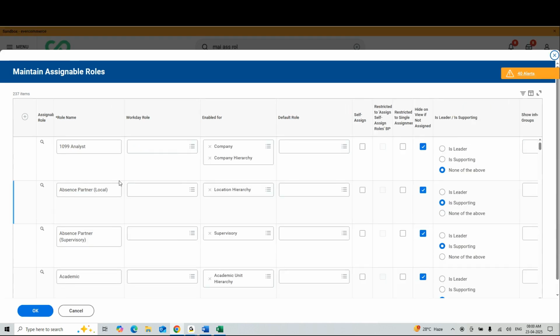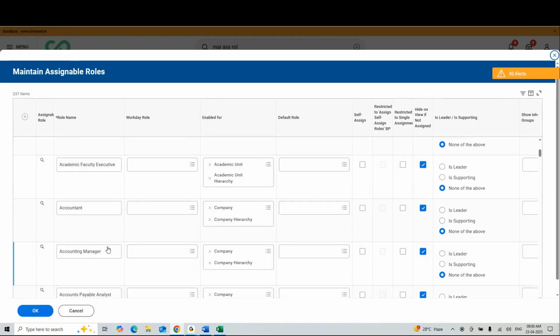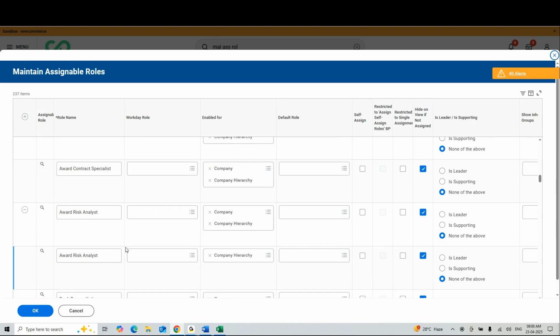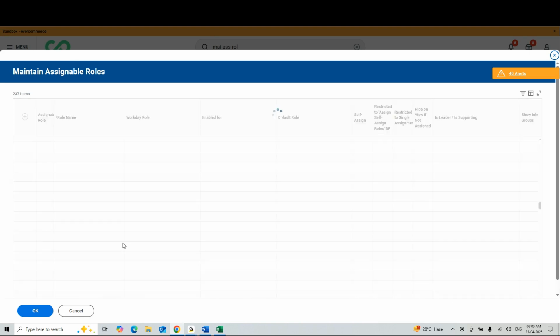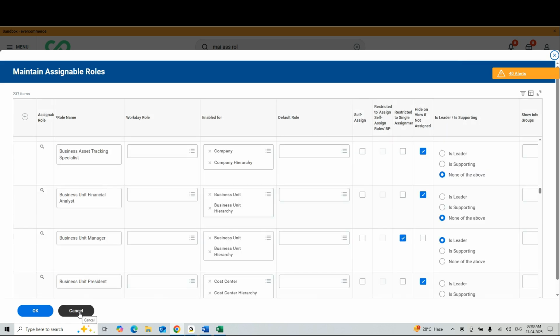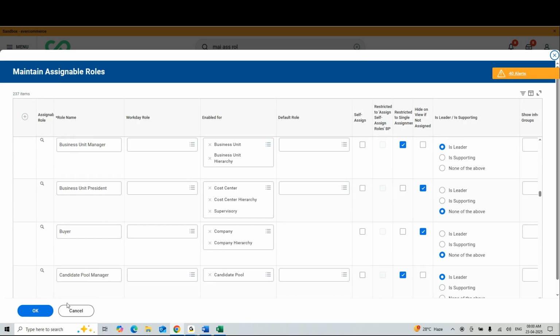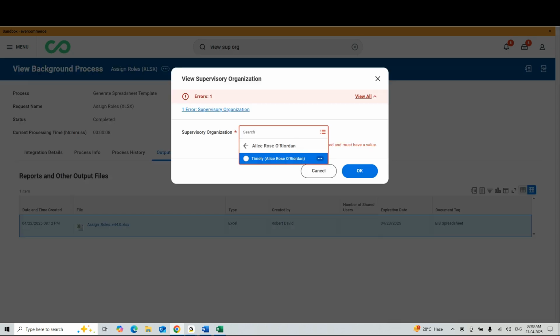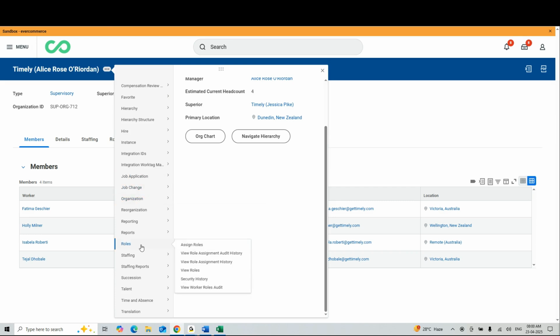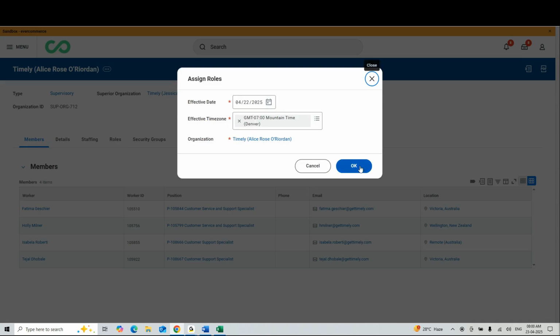So here we have the complete role information, but this one actually gives you a little bit of confusion. Okay, but here we have the complete role information, and you should go from here only. That will give you a better understanding. Okay, click on OK.